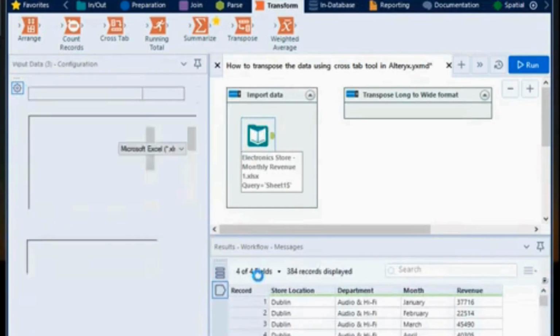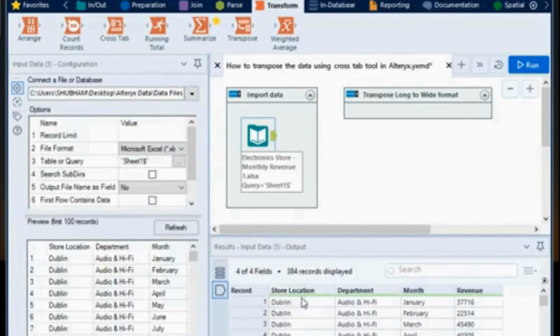I'm using a file which consists of 4 columns. The first column is your store location, which is Dublin. The second column is department, audio and hi-fi. The third column is month, the name of the months. The fourth column is the monthly revenue for this department, store, and month combination, right?